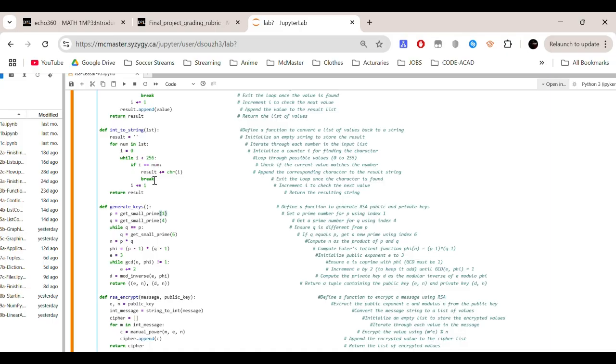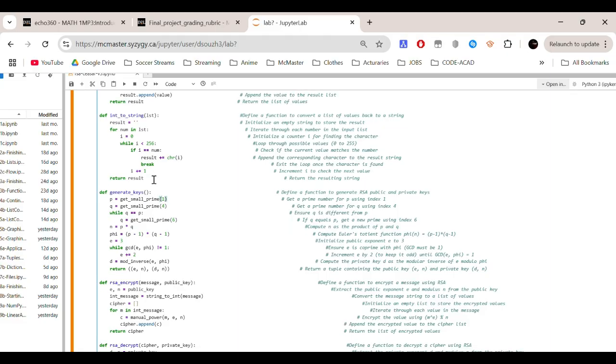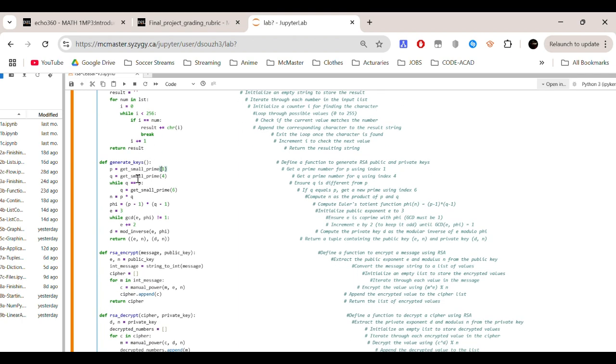Append the corresponding character to the result string. Exit the loop once the character is found. Increment i to check the next value. Return the resulting string. And here we return result. So here we use the generate keys function. We define a function to generate our RSA public and private keys.